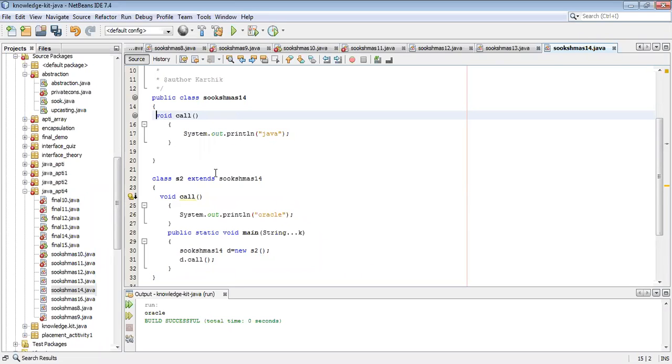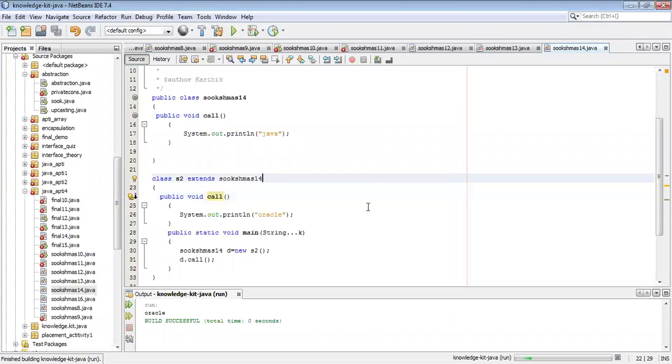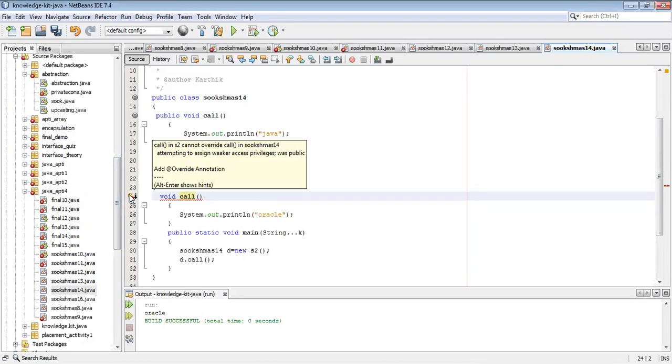So I will explain. If you use public here also, it works. So with public in the base, if I remove anything over here, again you will get this kind of error: call in class S2 cannot override the call in the parent class method. Are you getting the point? Because of attempting to assign weaker access privileges.